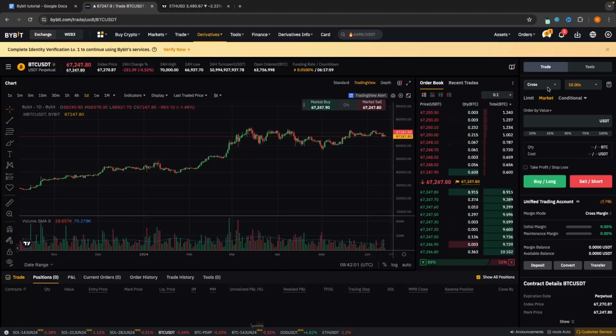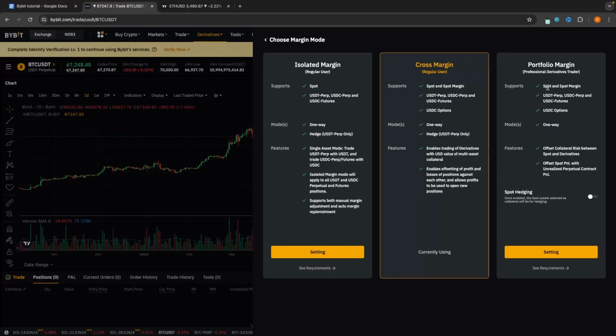Now, when trading margin, we have three different types of accounts. We have isolated margin right here, we have cross margin, and we have portfolio margin. Now, unless you are a professional derivatives trader, as it says right here, I recommend staying away from portfolio margin. So realistically, we are looking at isolated margin and cross margin, and what are the differences between these two options?